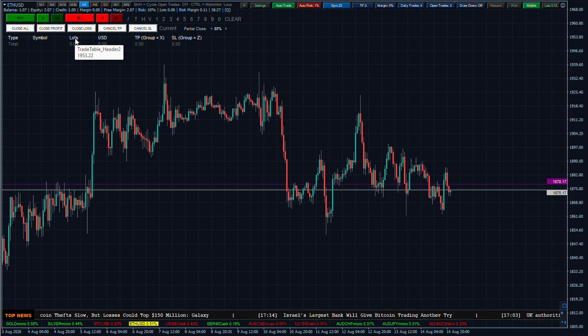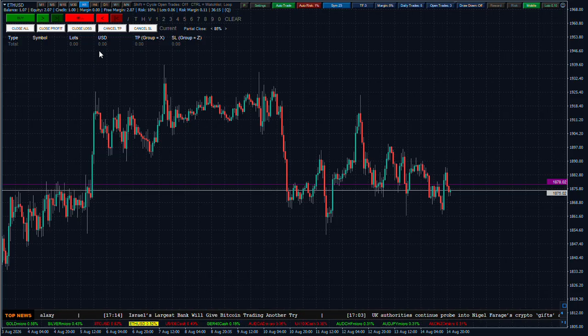And we've got lots, which will tell you how many lots you've entered on. This USD will tell you exactly how much you've entered with, and how much you're in profit or in a loss, right? And then you can also set your TP, which will tell you the TP level, and your SL, which will tell you the SL level.